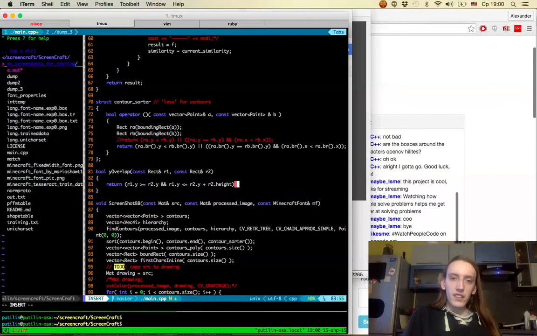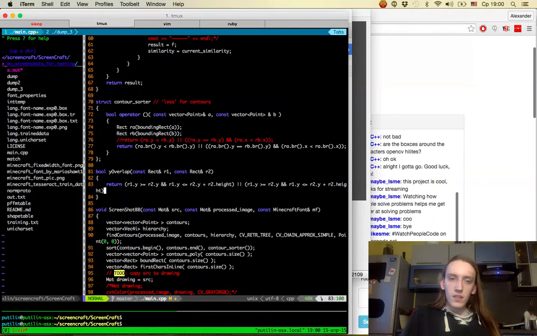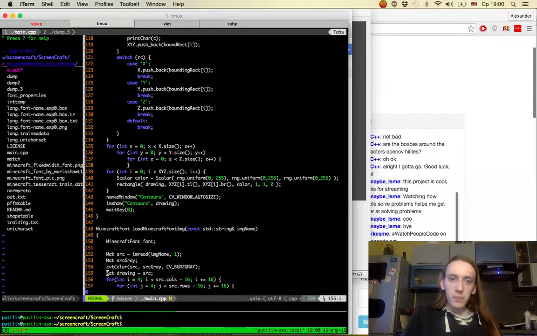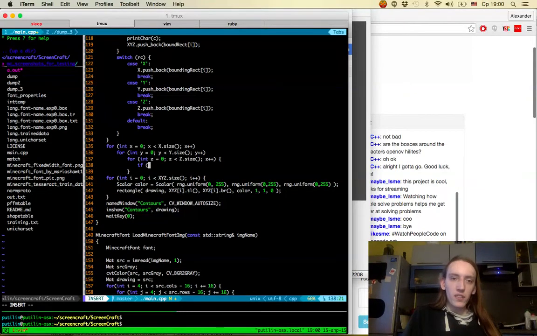And there is another case where R2.y can be more than R1.y, and R2, yeah, not super beautiful code. So let's do this. Y overlap.